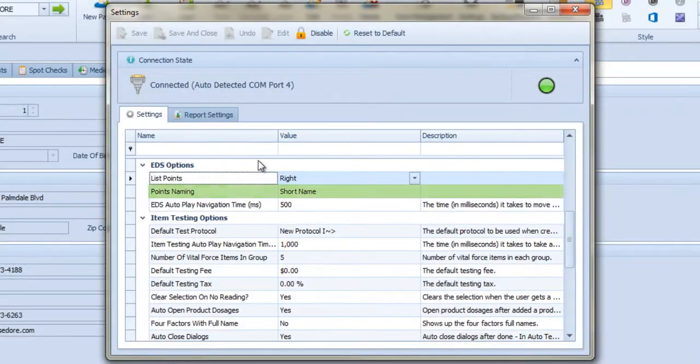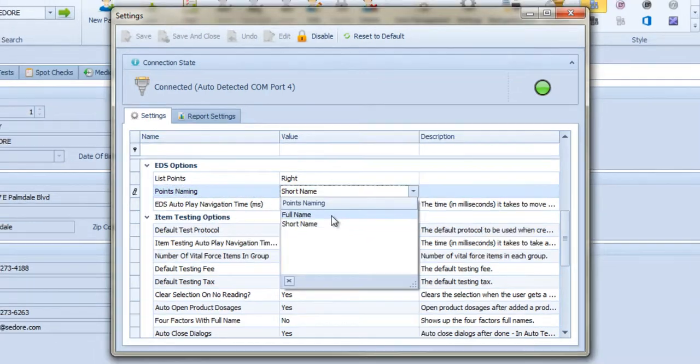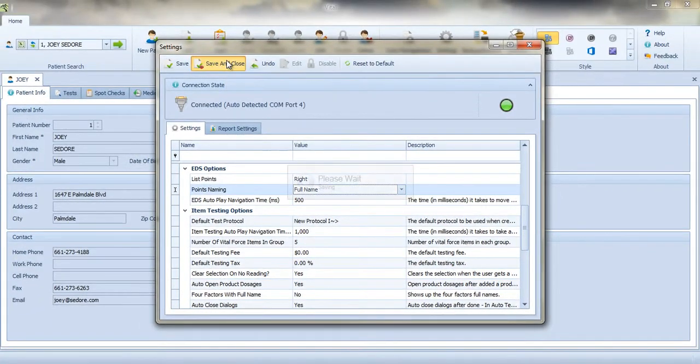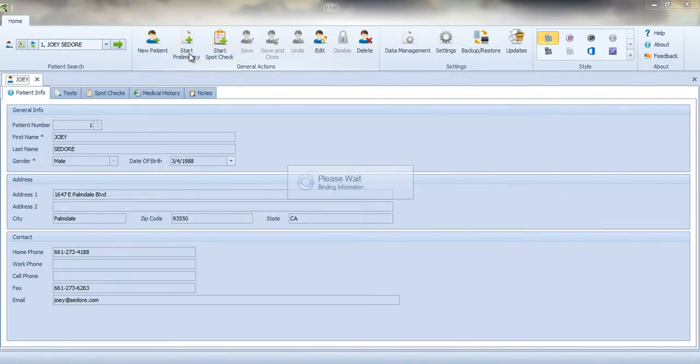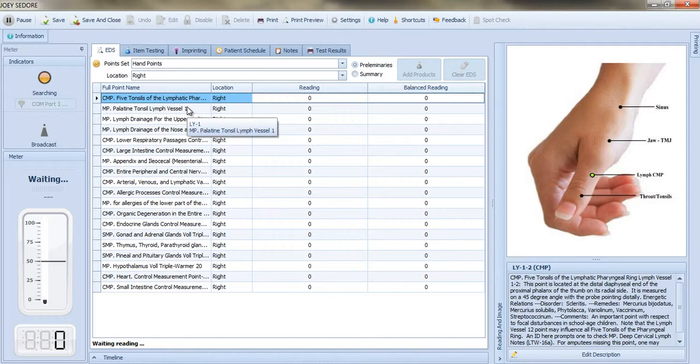Back to Settings. The second option, Points Naming, specifies whether you want to use the full name or short name for the points in EDS. If you change the value to full name, then in a new test, you'll notice all points have full names. You can see the short name and full name by hovering the mouse over the point.